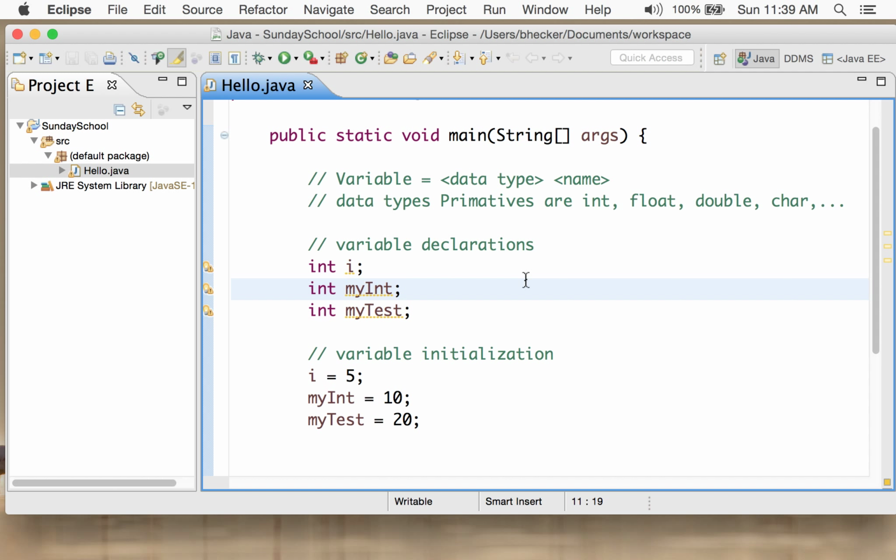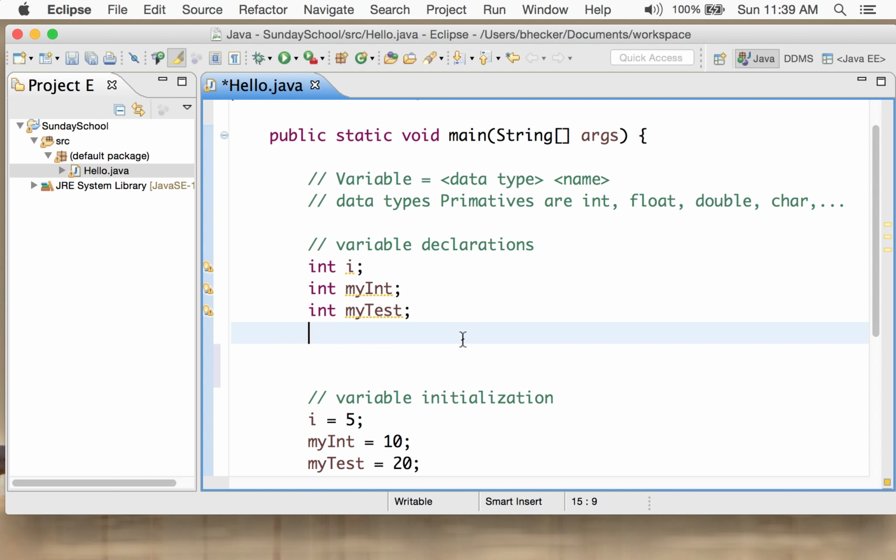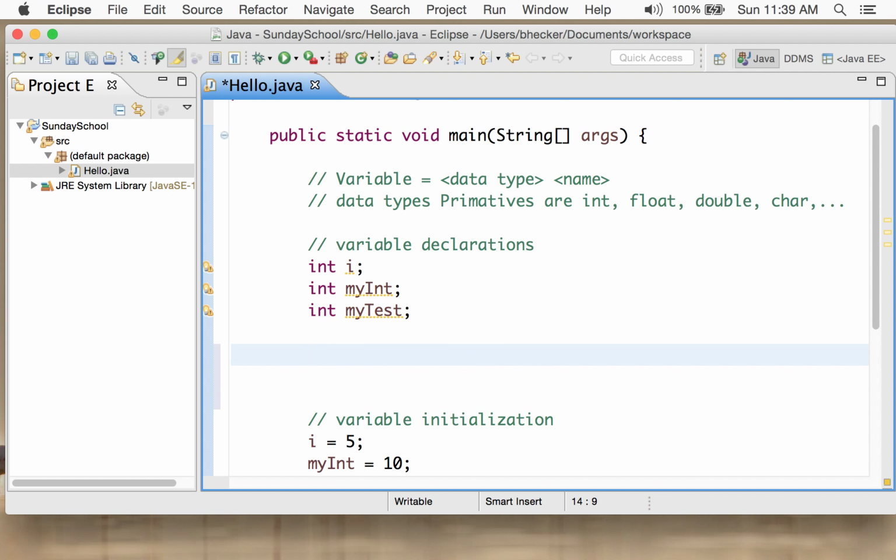These are all done separately. I have my integer. If I want, I can string them all together. So as an example, I can do this. I'm just working with ints right now.